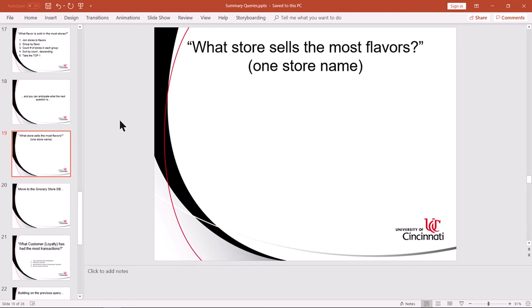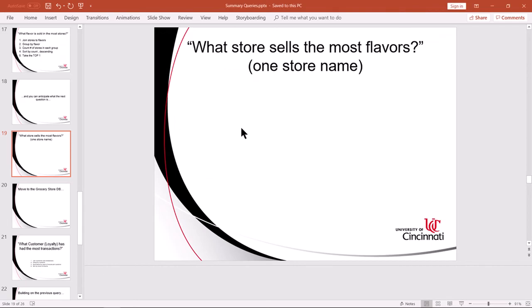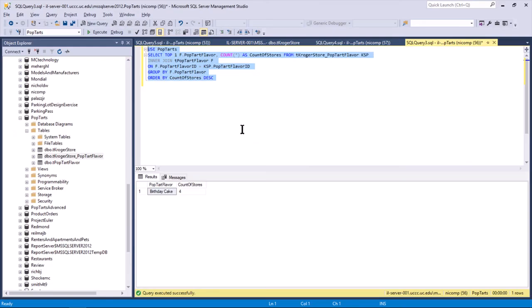And again, you may want to write this query when you're asked to write the initial query. You may want to wait for them to come back and ask for more information depending on the situation that you're in. So I will leave this one to you. You should be able to modify the work we've done here to answer this question. What store sells the most flavors? You can probably realize that we need a top one. We need an inner join. And we can make a couple of basic changes to this to get the answer to that question.